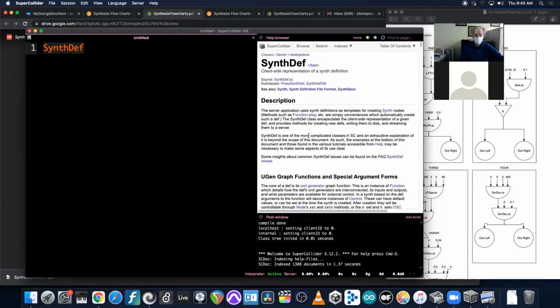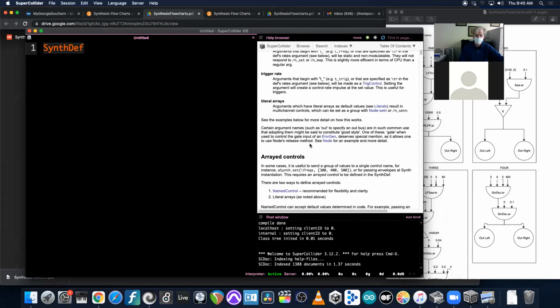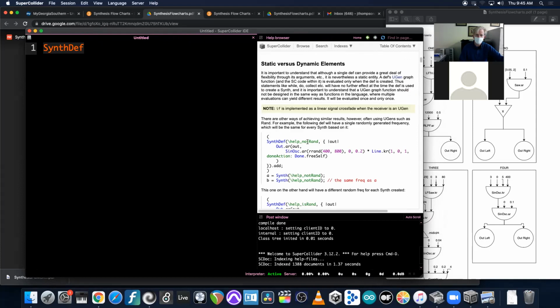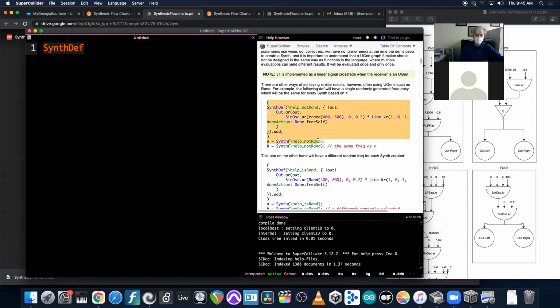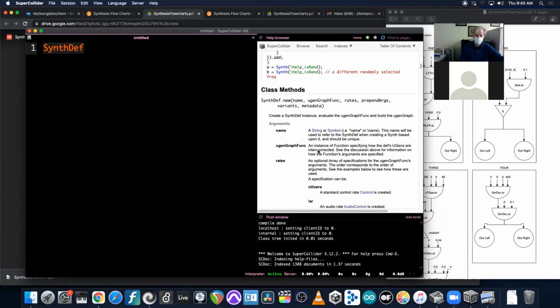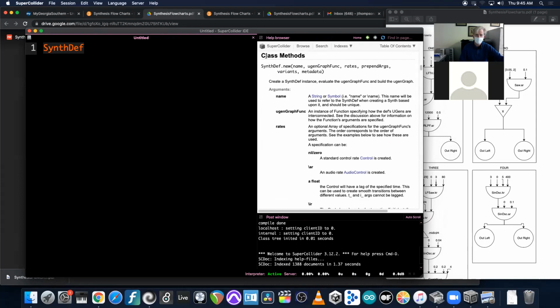And you might get frustrated that there's so much reading, that you're like, I just want to know how to use the thing. Oftentimes you go all the way to the bottom of the help file. You'll find how it's actually used, if that's of interest to you. And of course, we have our class methods.